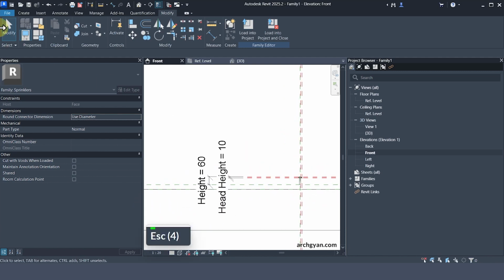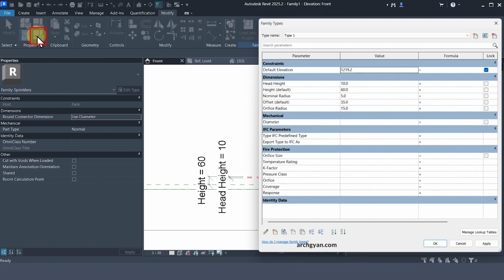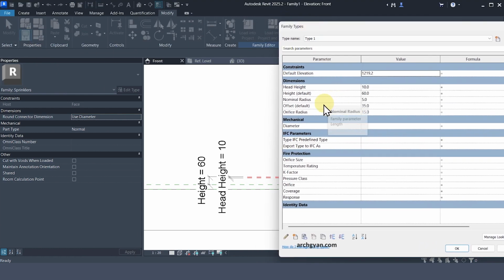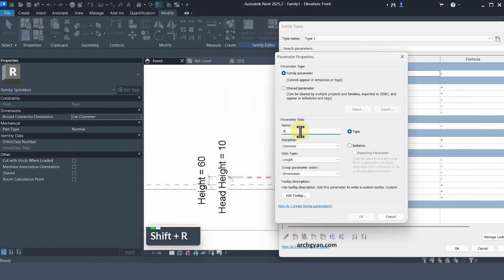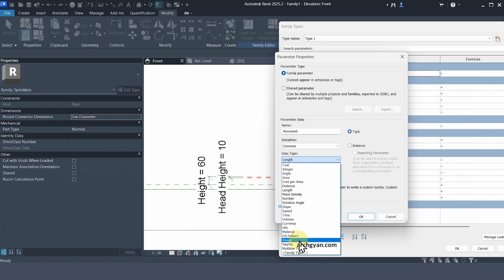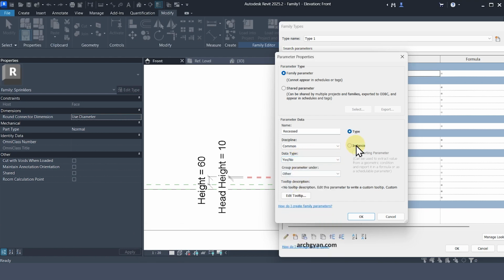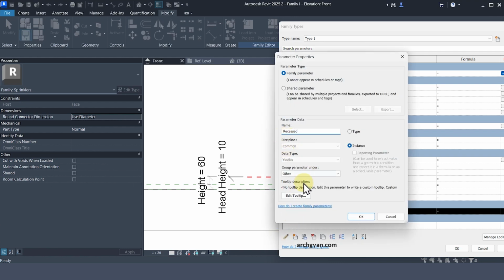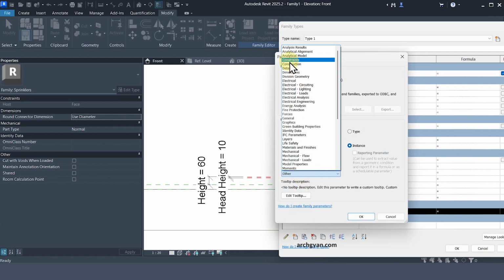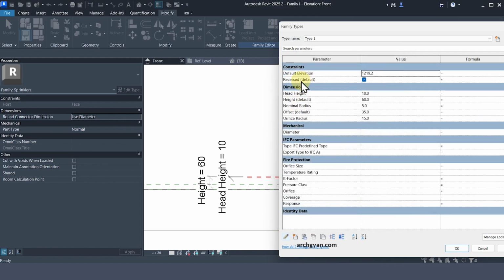Alright, so now let's go to our family types here. So we already have some existing parameters. Let's create some new parameters. So let's click on new and let's call this recessed. Make sure that the data type is yes, no parameter, and make sure it's an instance parameter so that you can switch it on or off for each instance. Now I'd also like to group it on top. So I would change the group to constraints. So it stays on top of my list.